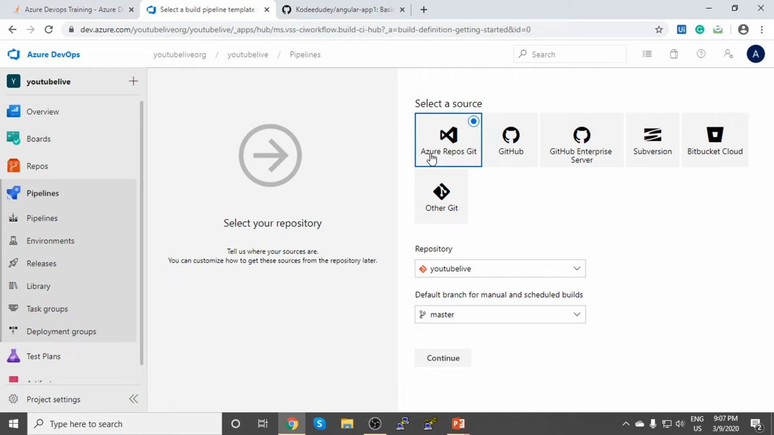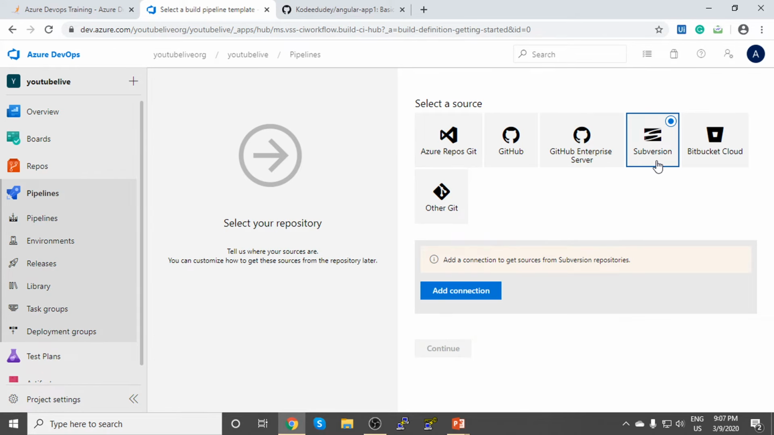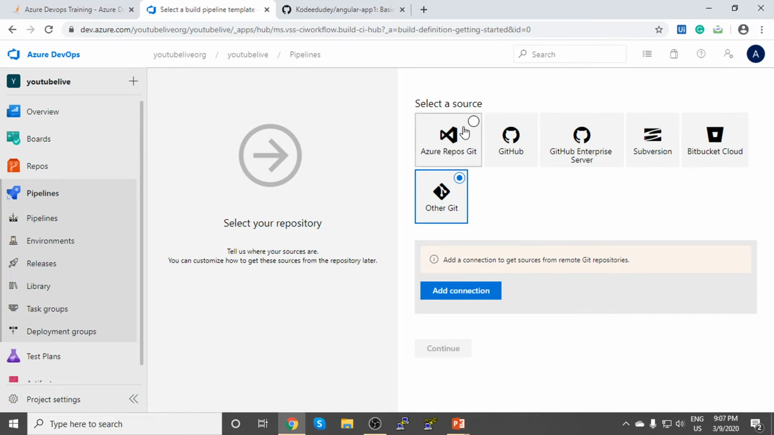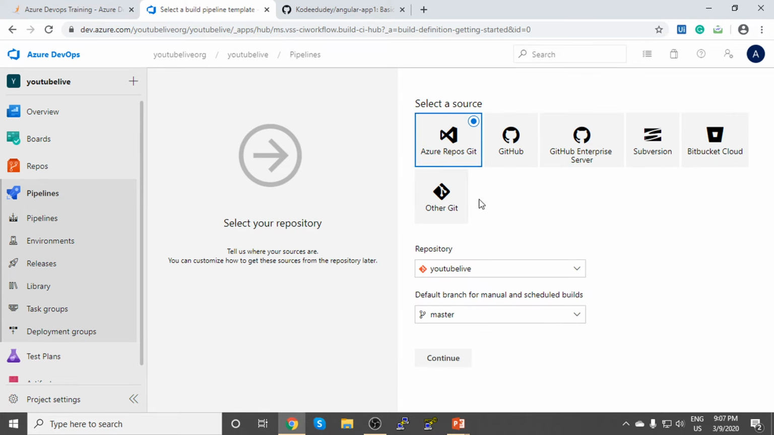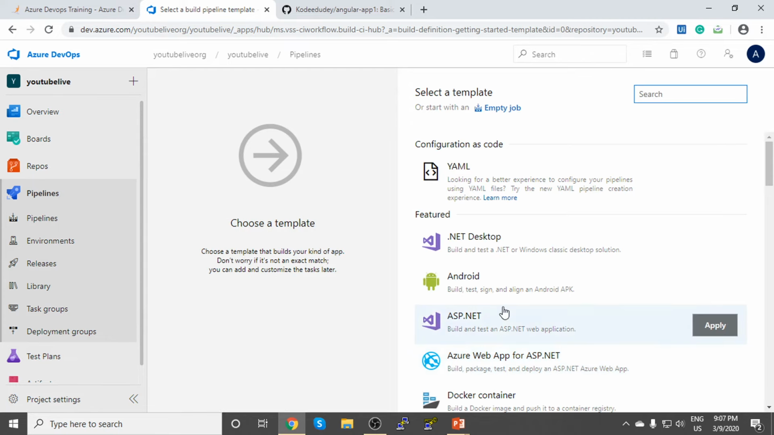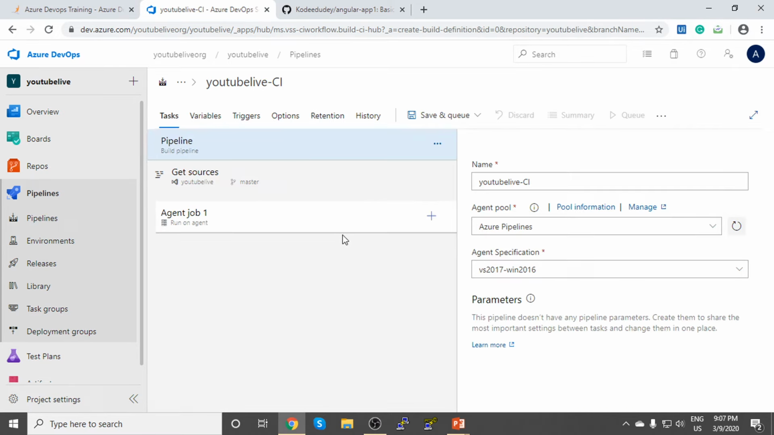Now you can see Azure Repos, GitHub Enterprise Edition, Subversion, Bitbucket Cloud, other Gits. My repository is in Azure Repos, so I'm going to go with it. You can see there are multiple branches, and mine is going to be the master branch. Continue, and I'm going to choose an empty job. Why did I choose an empty job? Because I know exactly what to do for my code.